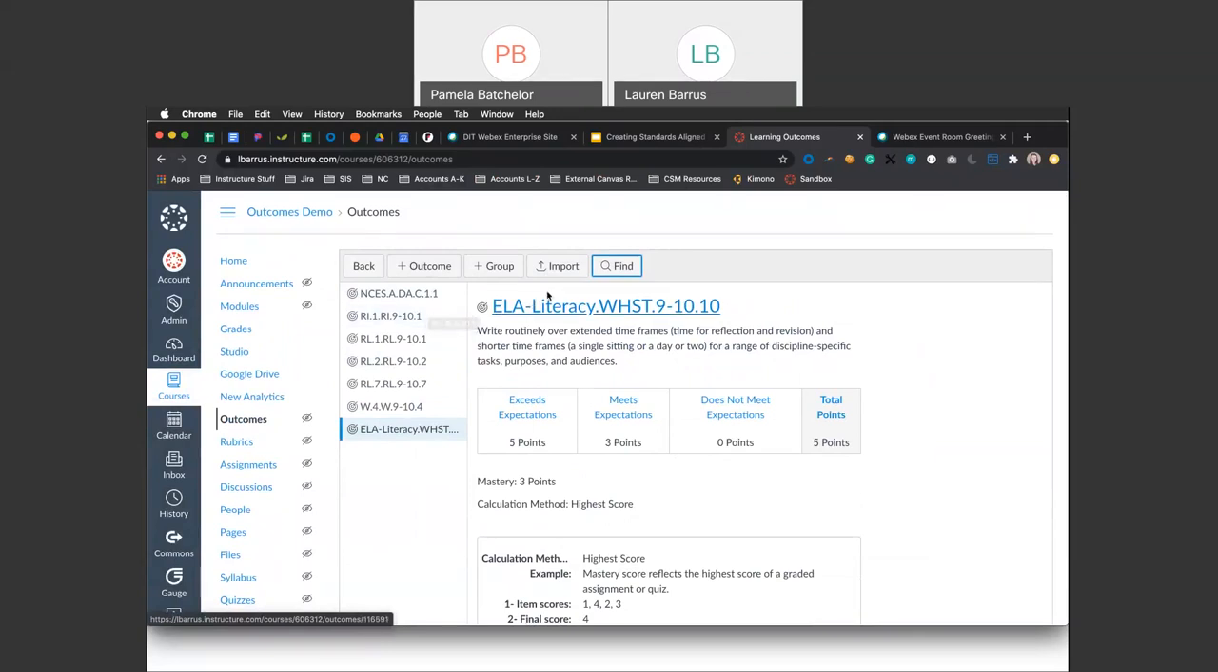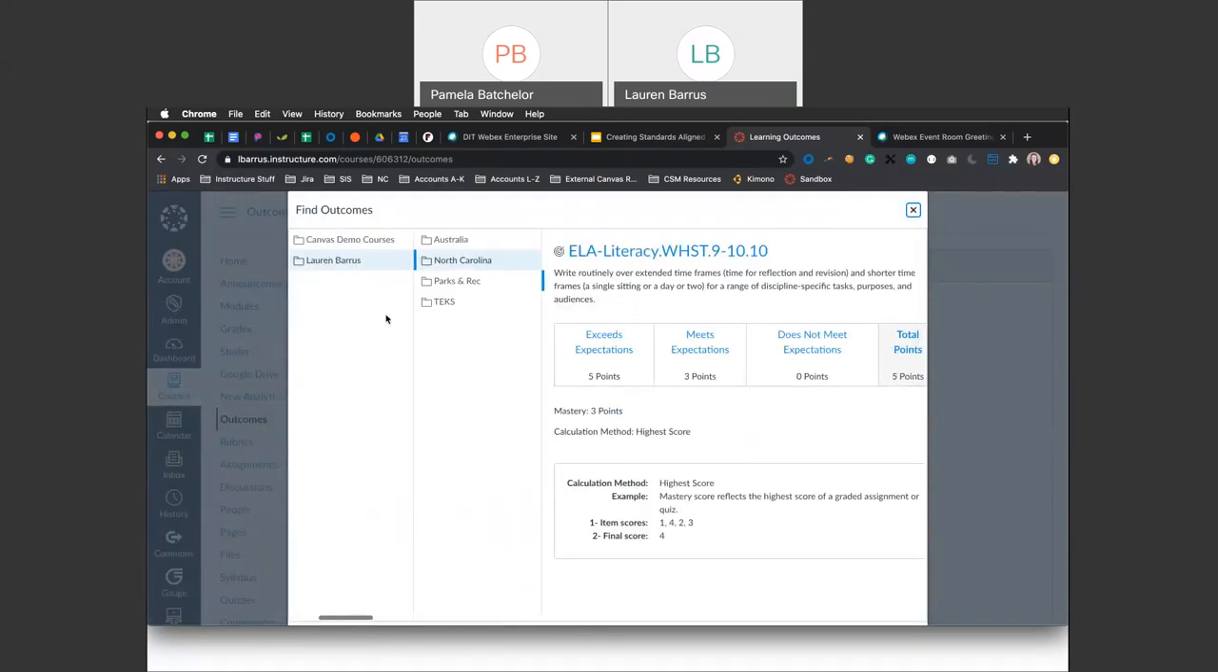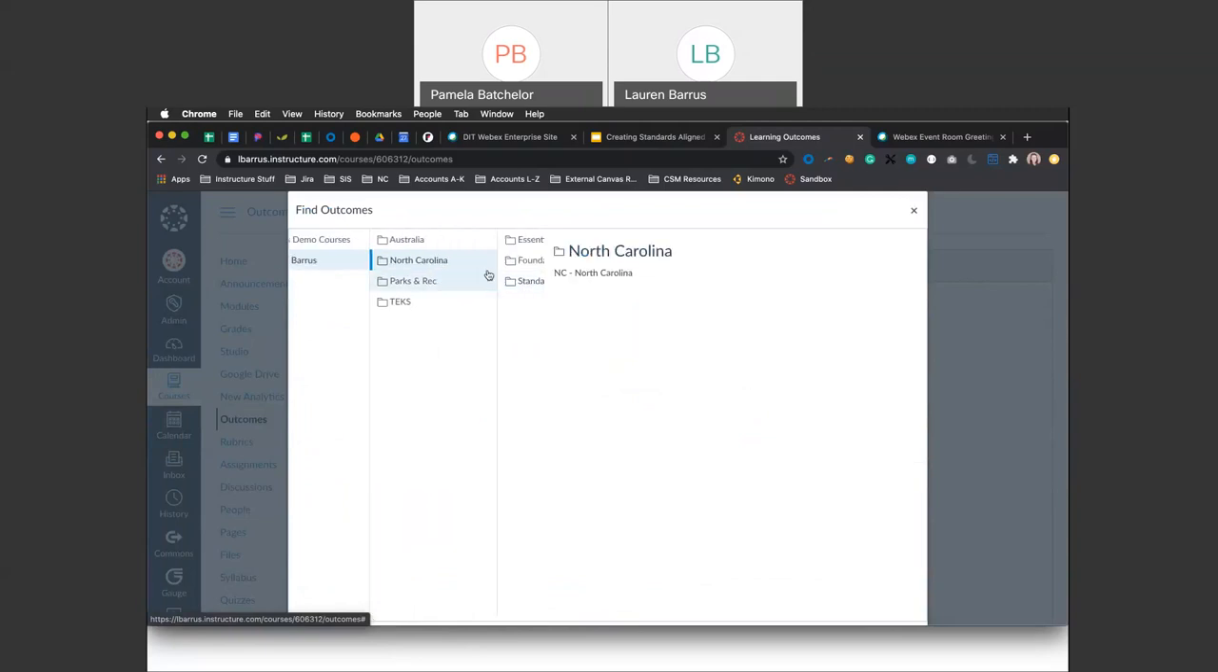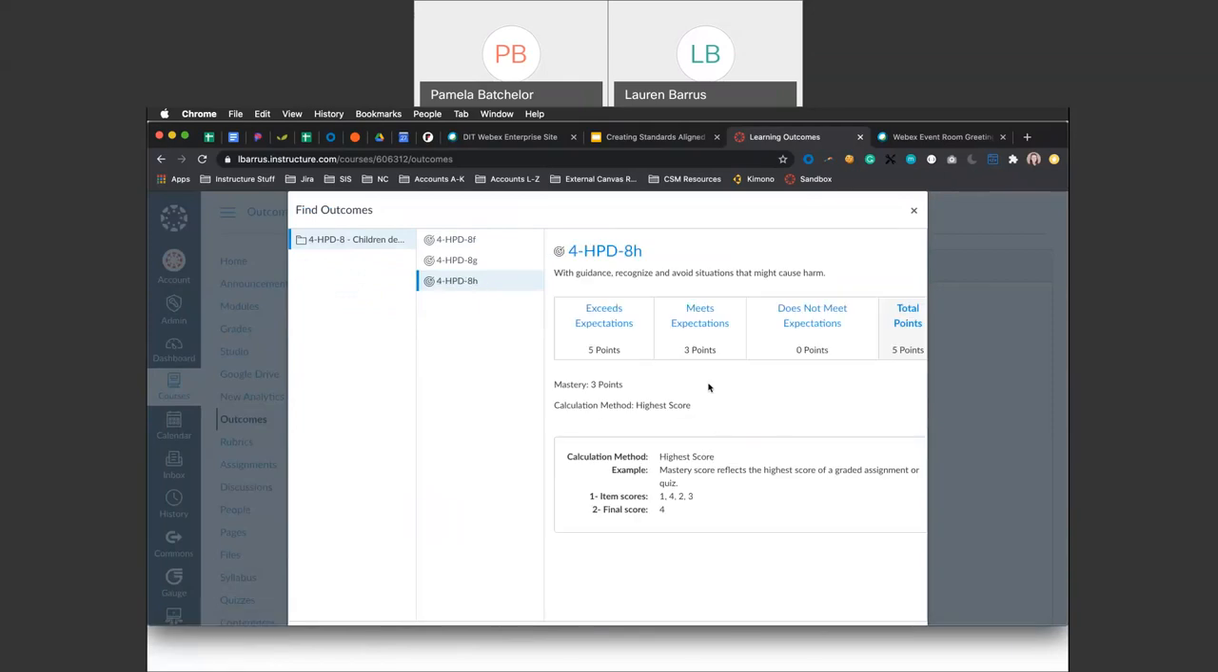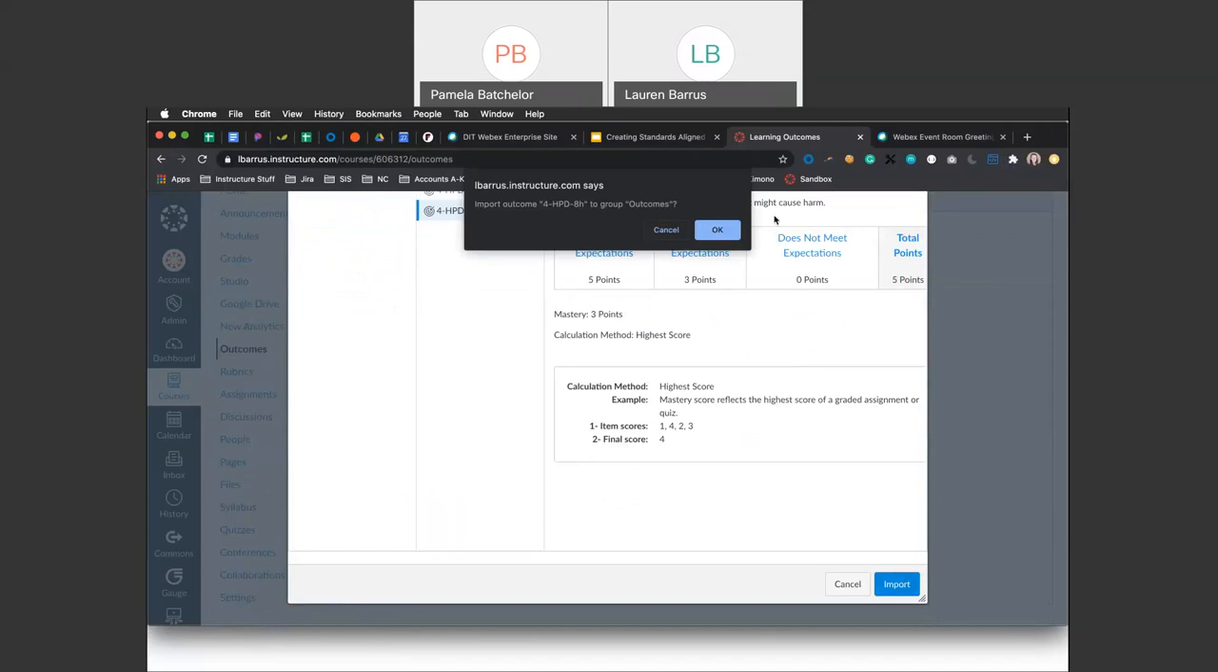But I will show you one more time how to find an outcome. So again, this moves left to right. You would go to your account standards, the name of your institution. You'd select whatever folder you needed. Again, I'm going to do North Carolina because that's where we're working. And I'm going to do one more. So we're going to go to older toddlers. I have an older toddler, so I could probably use this kind of information. So I found my clarifying objective, and I'm going to import it into my course.